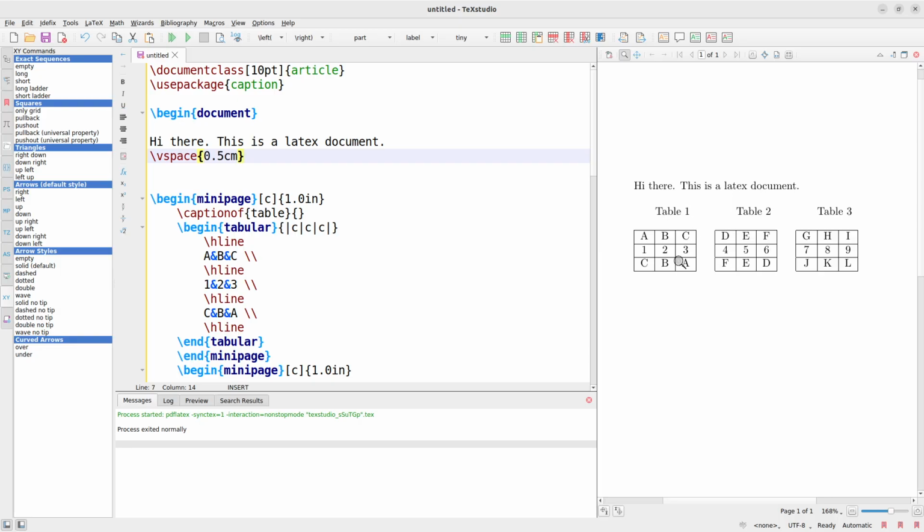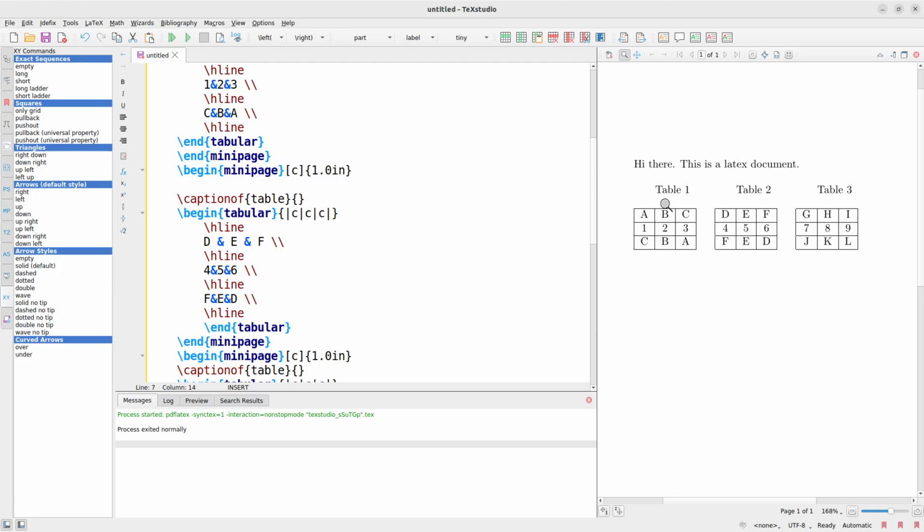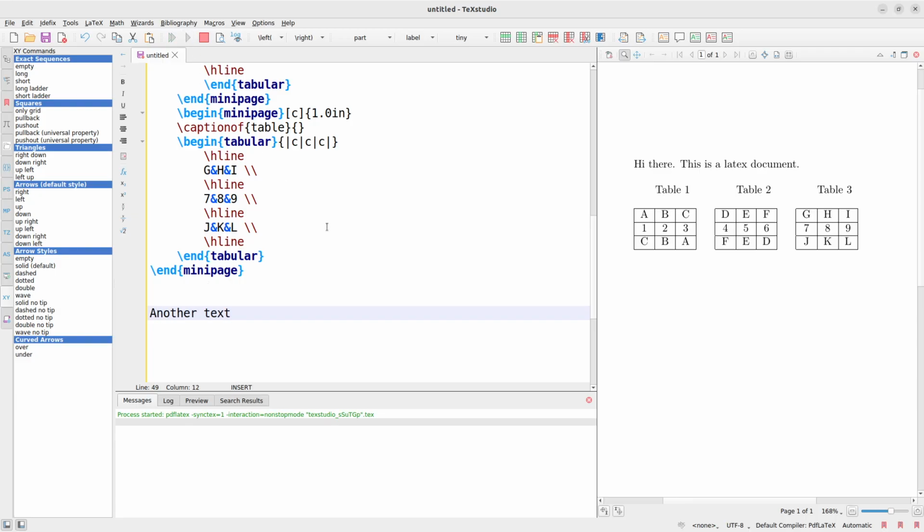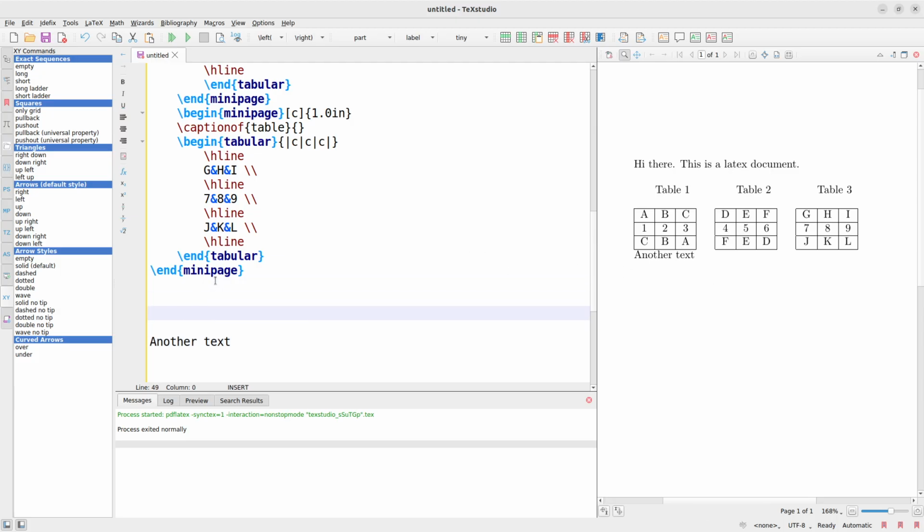So this is one way to put some distance between the text you have above the table and the tables themselves. The same applies to a text below. If the text were to be below, let's just put another text here. You see where it is. And so just after the end of the minipage, put in one line space, and then say \vspace, and also indicate the distance. So here I'll say 0.5 cm, and then let's run it.